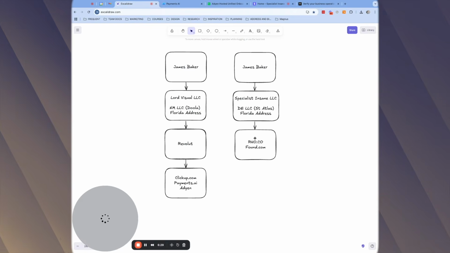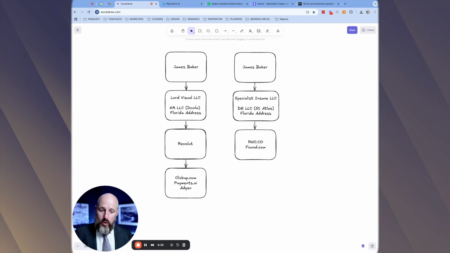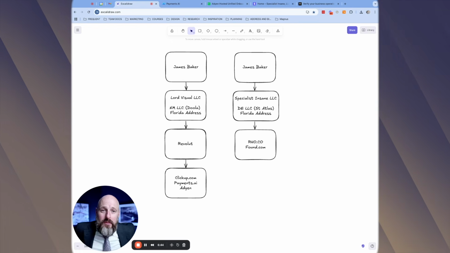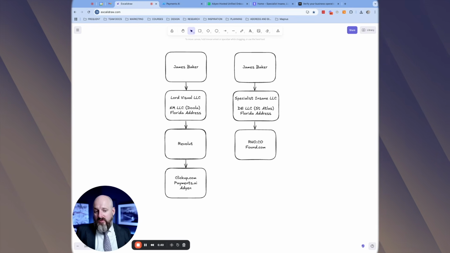Now, I set up 2 bank accounts. So I went to rho.co and found.com. Found was pretty easy to open. I would recommend you try out Found. I think you need a social or an ITIN to do Found, though. It was really quick to open. I did the application in like 20 minutes, and I was approved, and I got the account open extremely quickly.